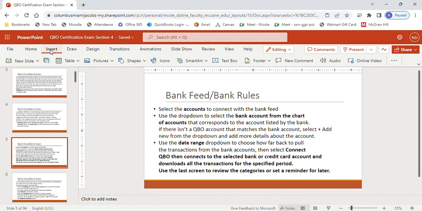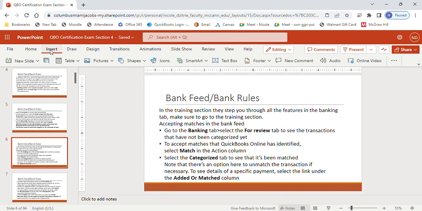Use the Date Range drop-down to choose how far back to pull the transactions from the bank account, then select Connect. QBO then connects the selected bank or credit card account and downloads all the transactions for the specified period. Then you would use the last screen to review the categories or set a reminder for later. In the training section, they step you through all the features in the banking tab. Make sure to go to the training section.